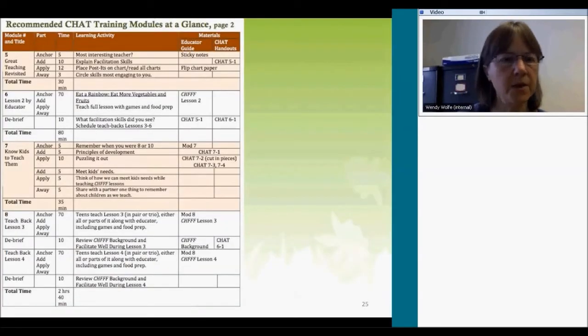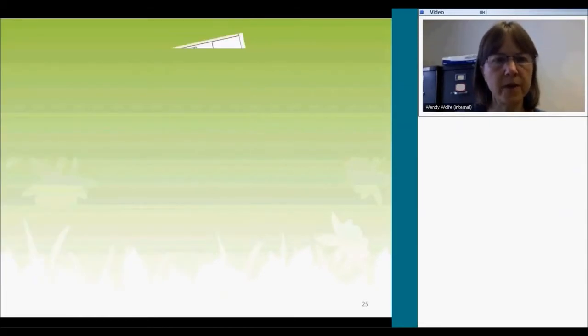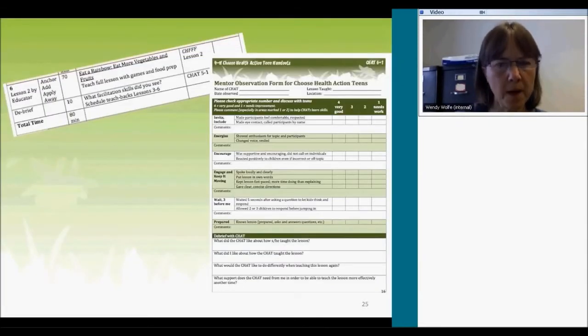In Module 6, you teach the CHIF Lesson 2, just as it's written, which is on vegetables and fruits. And then you'll debrief by asking teens to use this mentor observation form to identify facilitation skills that they saw you using. Again, it gets them thinking about these facilitation skills.